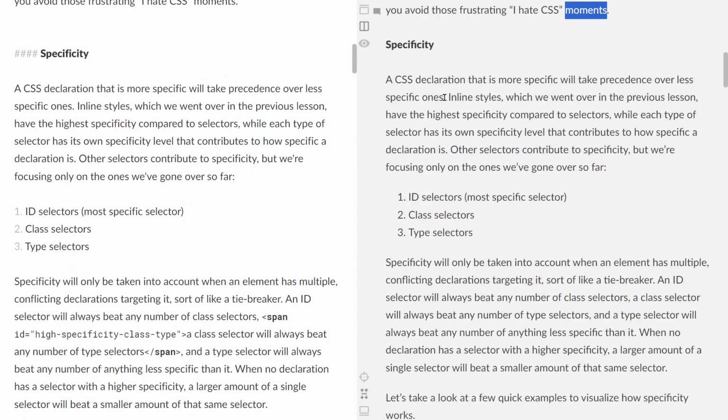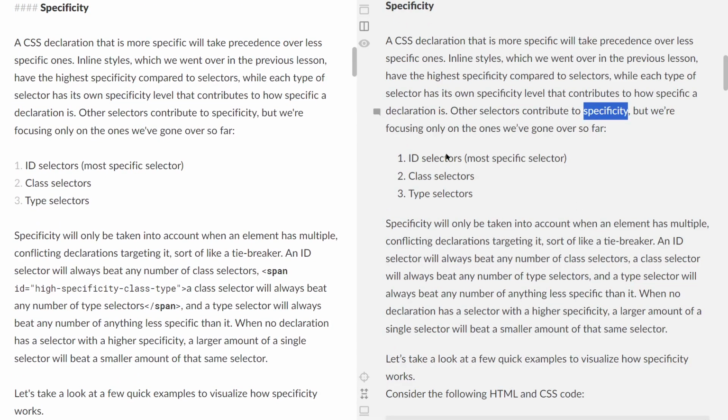Specificity. A CSS declaration that is more specific will take precedence over less specific ones. Inline styles, which we went over in the previous lesson, have the highest specificity compared to selectors, while each type of selector has its own specificity level that contributes to how specific a declaration is. Other selectors contribute to specificity, but we are focusing only on the ones we have gone over so far. So till now we have done ID selectors, which start with a hashtag, the most specific selector. So this is top priority out of the 3. Then come the class selectors having a dot, and then there are the type selectors.